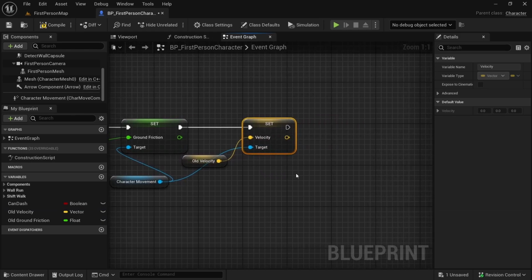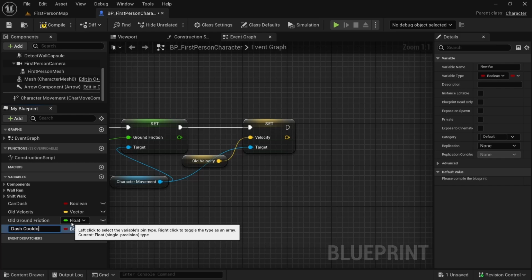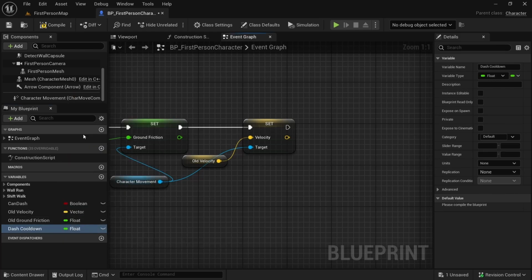And I also don't want to just be able to dash again right away after we just finished dashing. So let's add a cooldown. Make a new variable. This will be a float. I'll call it dash cooldown. Compile it so we can set it. This will be 2 seconds. I want to wait 2 seconds before being able to dash again.